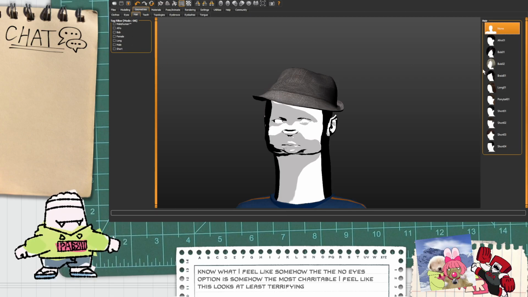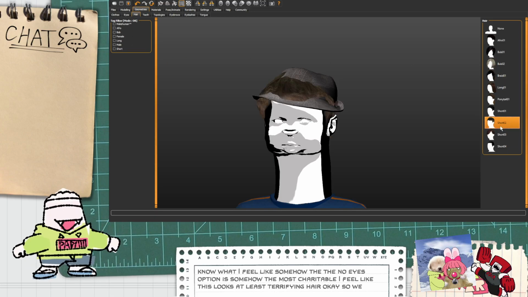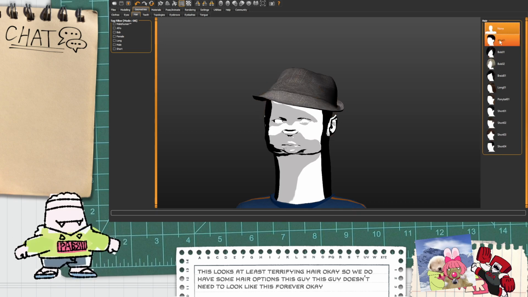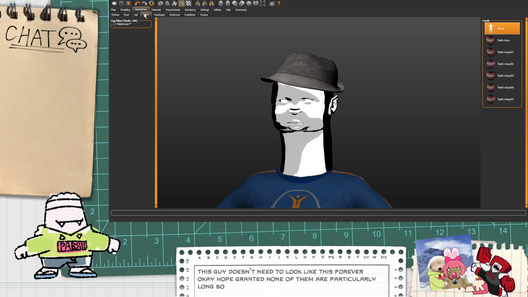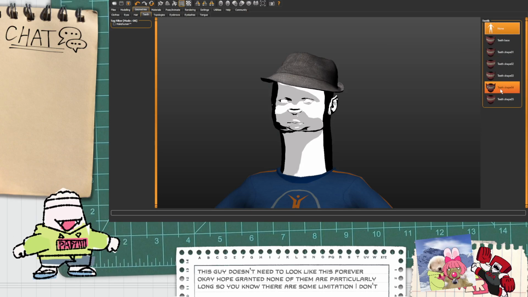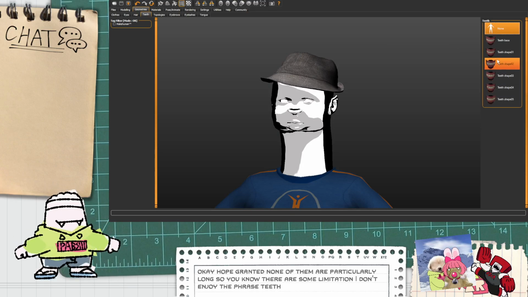Hair. Oh, okay, so we do have some hair options. This guy doesn't need to look like this forever. Oh, granted, none of them are particularly long, so... You know, there is some limitation. I don't enjoy the phrase teeth shape, if I'm being quite honest.